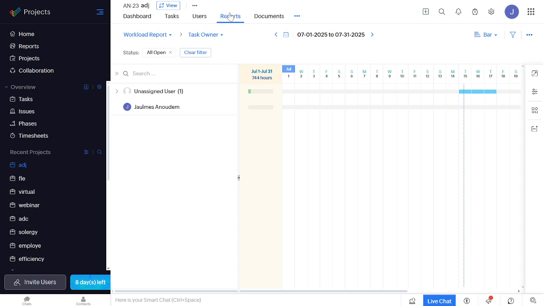So there you have it. You've implemented a project governance framework in Zoho Project. It may seem a little complicated at first, but with practice, you'll soon be managing your projects like a pro. Remember, a well-governed project is a successful project.